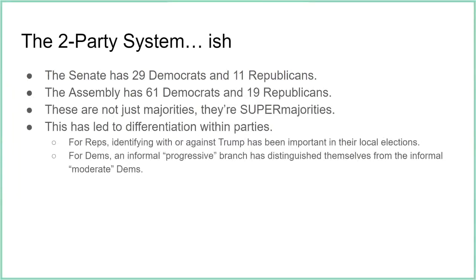Oh, and on the next slide, we're breaking down the state into 2 parties. Everybody has heard of Democrats and Republicans, right? And you can see how it's broken down in our state. There are 29 Democrats in the Senate, 11 Republicans in the Senate, 61 in the Assembly, and 19 Republicans in the Assembly. This doesn't just mean that the Senate and the Assembly have majorities. This means they have super majorities. Not just over half of the houses are Democratic, but over 2/3 of both of the houses are Democratic.